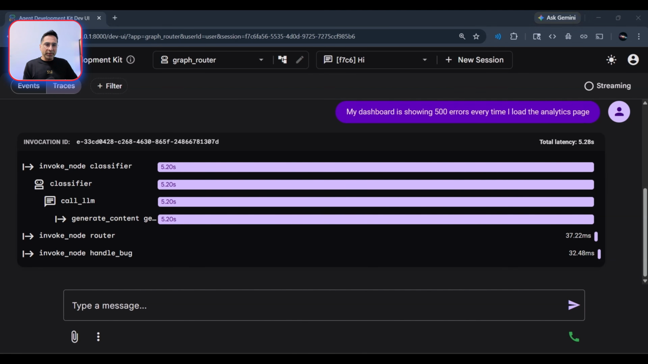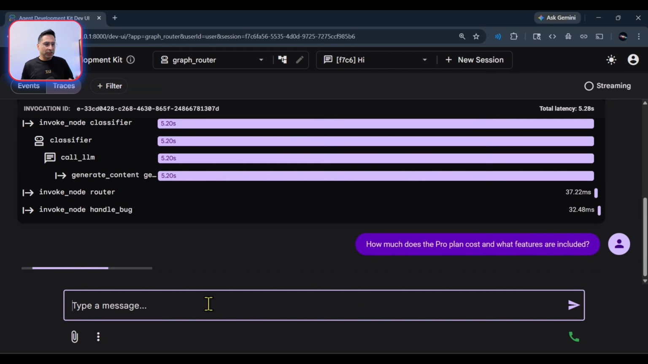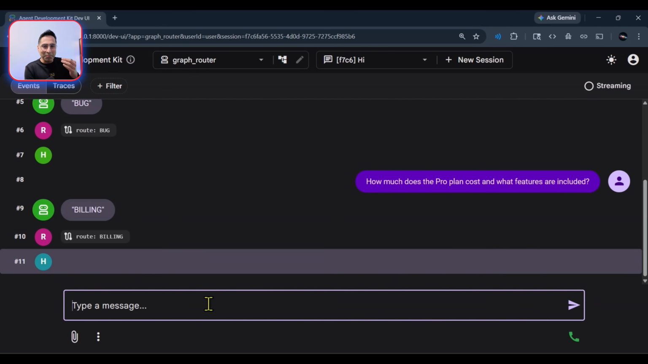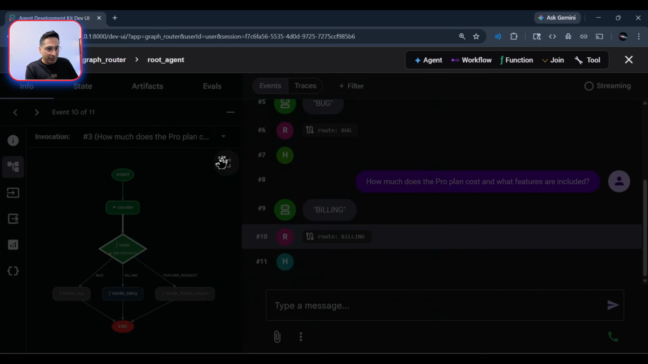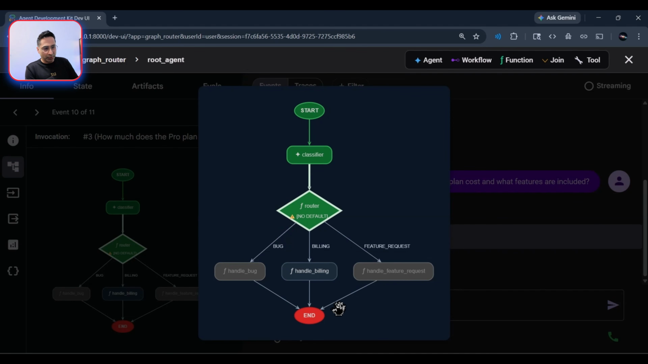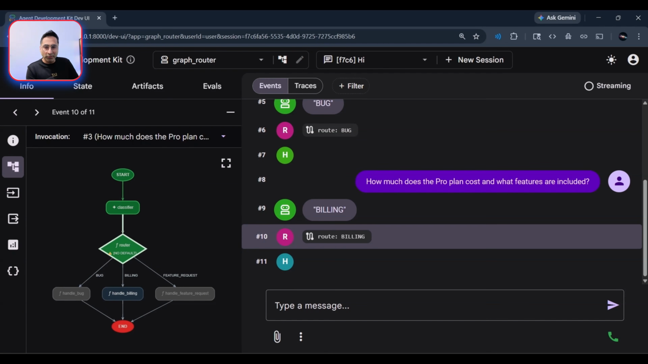Okay. Now, let me ask a different question, which is how much does the Pro plan cost and what features are included? So this will be interesting because now I'm asking a billing question, right? So it has done that, and you can see that now in the graph here, this particular function is handling that, right? All of this done automatically and more deterministically, right?